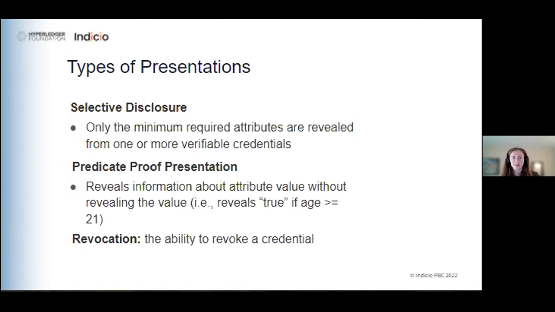A common example is age. The verifier does not need to know if you are 22 or 60, if it only matters that you are over 21 years of age. So this is a great way of preserving privacy while verifying necessary information.